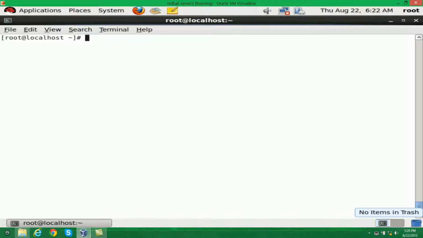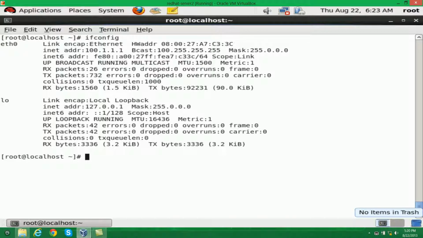Hello, today we'll be talking about a few commands and files that are used in networking. First of all, a command that is ifconfig. This command is used to display the IP address and other interfaces related information on our system. This here is showing me eth0. This is my LAN card, and lo is my loopback address.